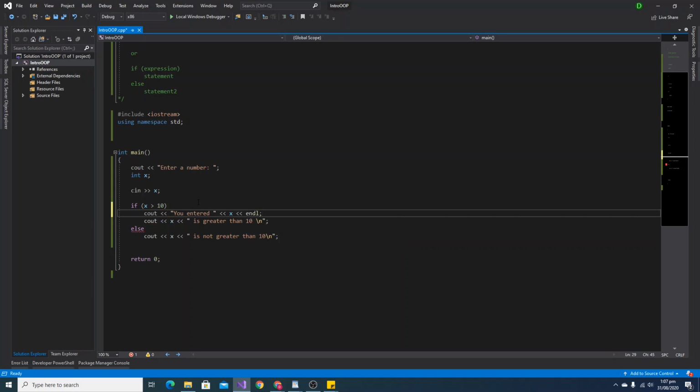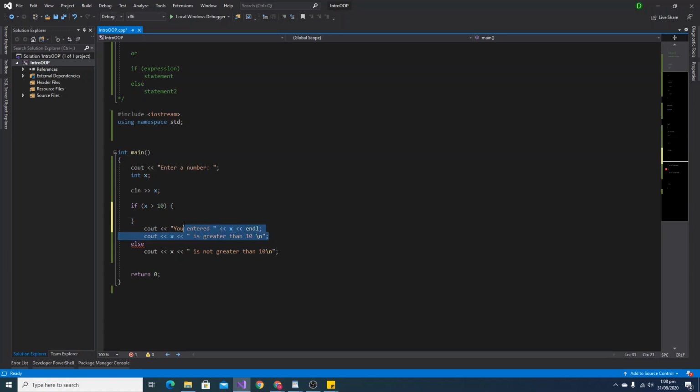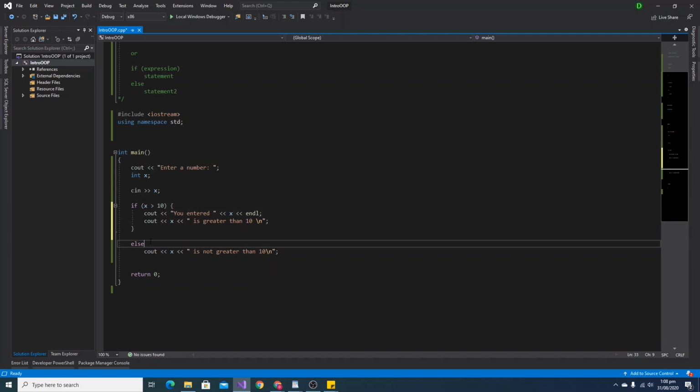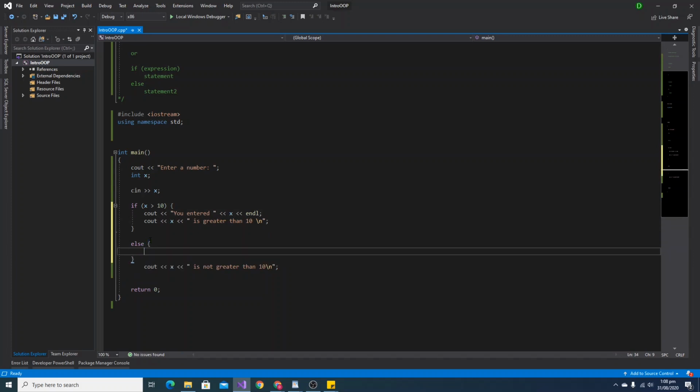If we wanted to have multiple statement blocks between our if and else, we would get an error if we do not use our curly braces. So if it's a single statement, you don't need curly braces. But if your statement has multiple lines or blocks of code in it, then you definitely want to use a statement block. So let me clean that up and add my curly braces.